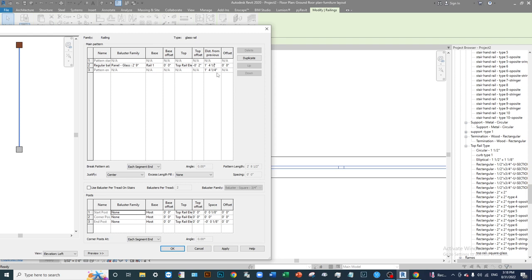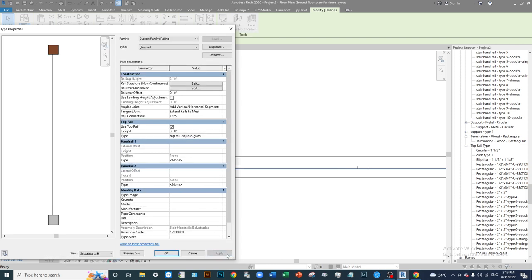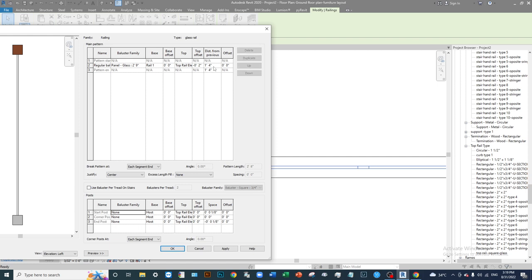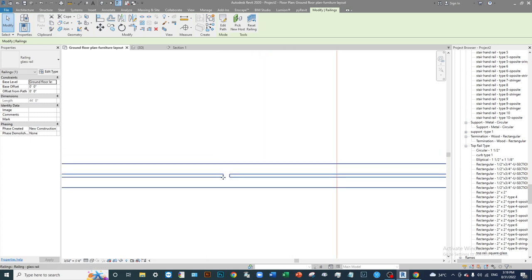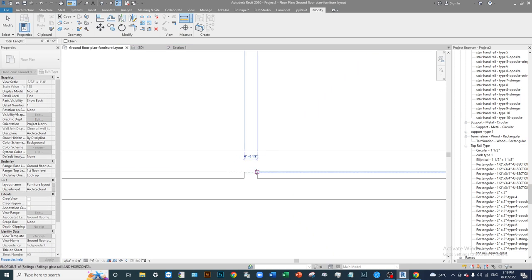And now if we set, say, 1 16 inch, 1 foot 4 inch, and apply, it will not work because there is a problem. Go to the baluster placement again and say .75 and also .75. Okay, apply. Okay, you see there is more gap, also 1/2 inch.